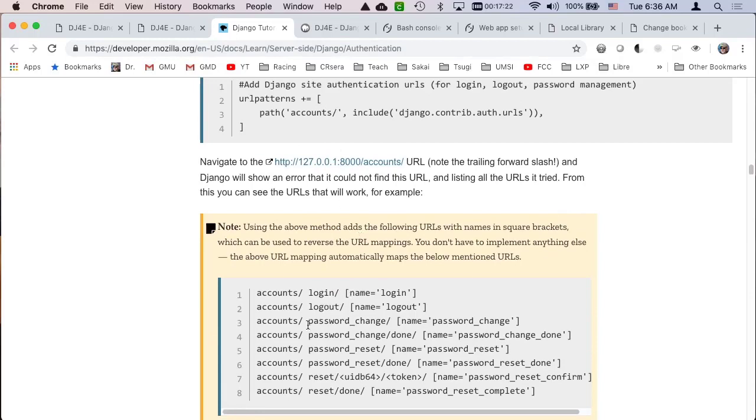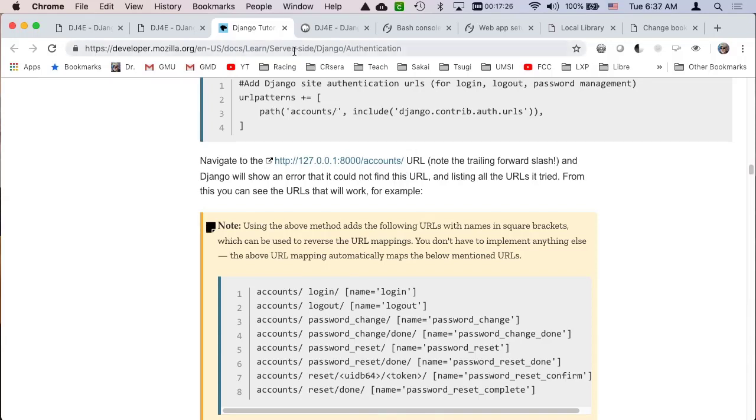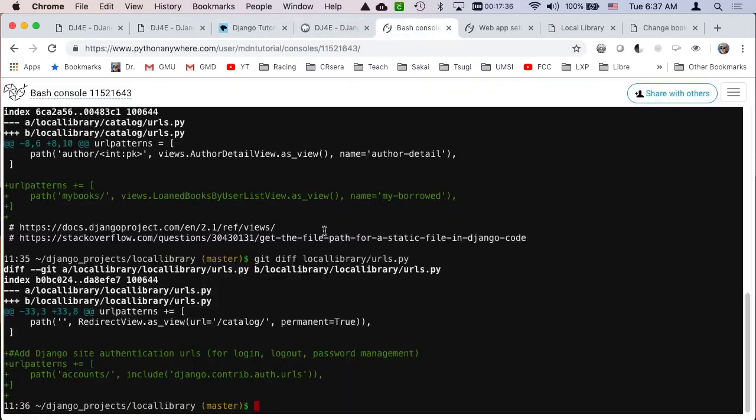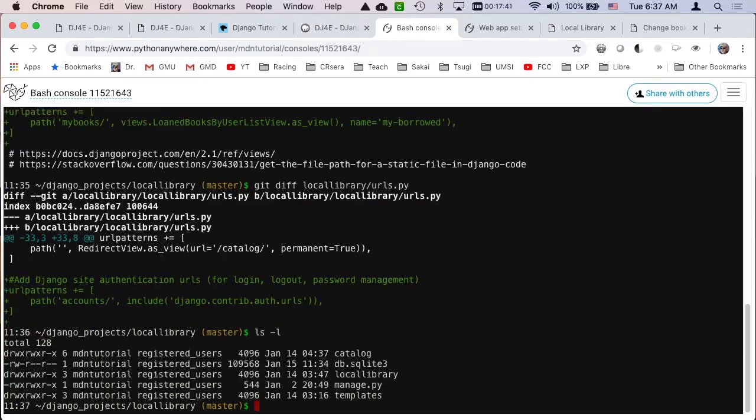We're gonna do the login, log out. We're not gonna play with the password reset stuff, so we'll leave some of that till later. So that's setting the URLs to the account thing. There is a new project-wide templates folder, and this is a little weird. We're in the folder local library, which is our project, and we also have kind of like this subfolder local library. But this templates folder is new.